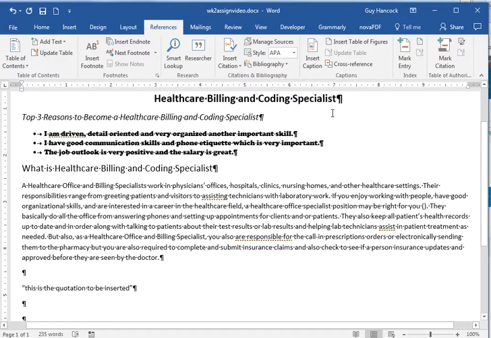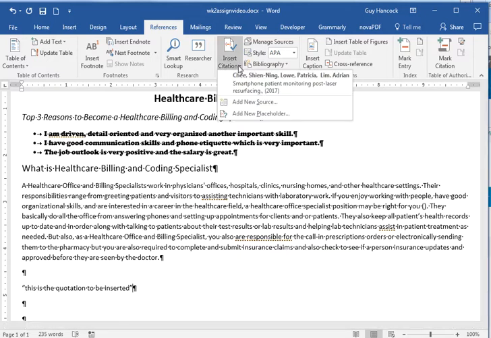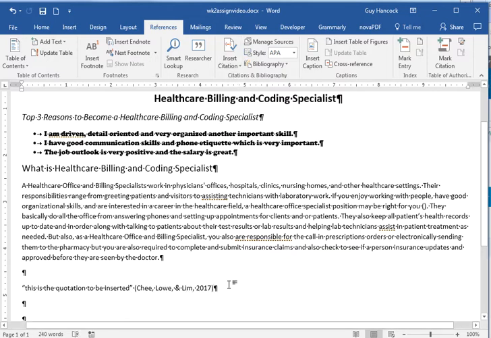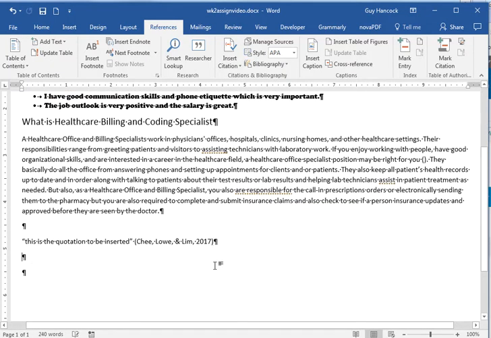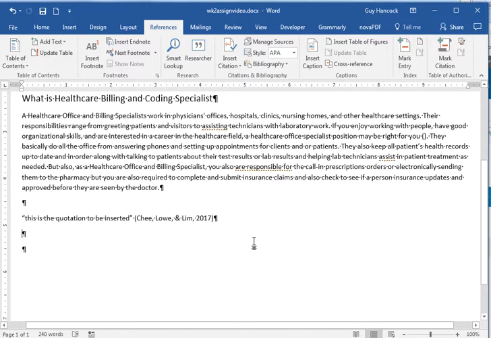Okay, and I want to insert a citation. So all I do is go up here and I have my list of sources, and I pick the correct one and it inserts the citation for me. So this is a benefit of using this.